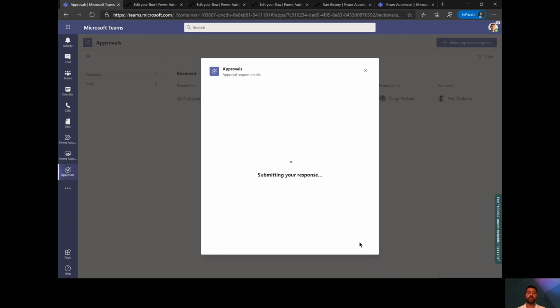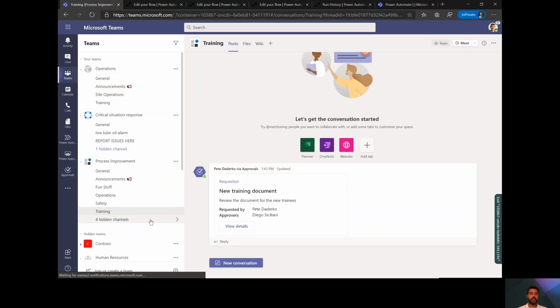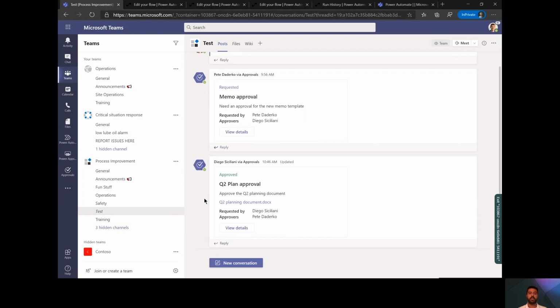This submits the response, updates the details within the approvals app, as well as notifies the necessary user in this case. You can see here the status switched to approved, everything's good. And if I go back to my Teams instance, in this case, I created that in my test channel. So let's go back into test. You can see here the status of that particular thing that we just approved has changed to approved. That way, even Diego, who in this case requested the approval, is notified that, hey, the approval is done.